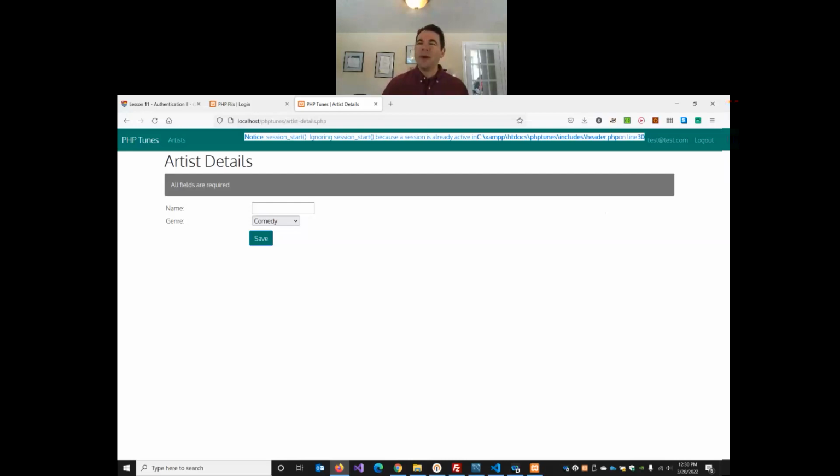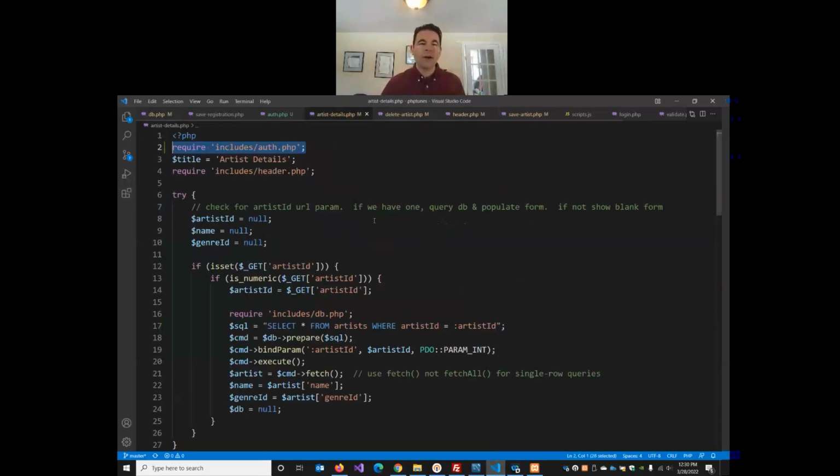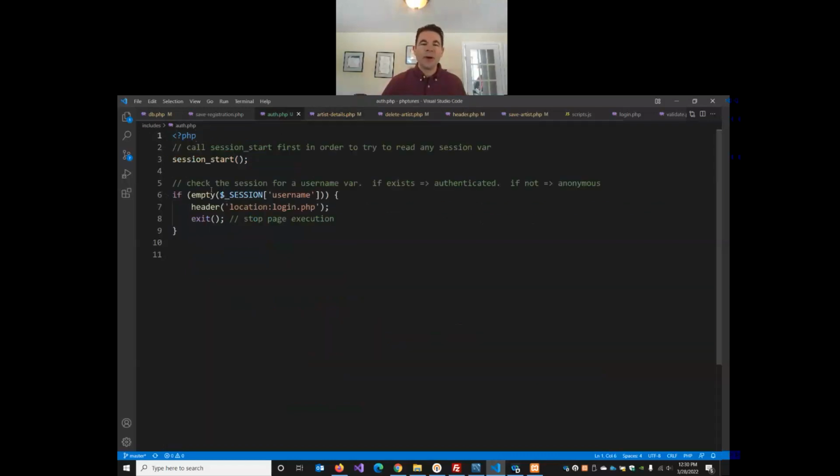Okay, Mike, you're close. Tuani's got the right answer. Let's take a look at the flow in artist details, right? The first thing that happens is it includes our auth file. So in our auth file, we want to check the session variable, so we call session start, right? That's the very first thing that happens. Then, if we're logged in, the code keeps executing.